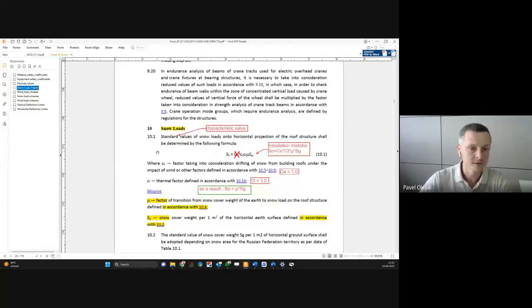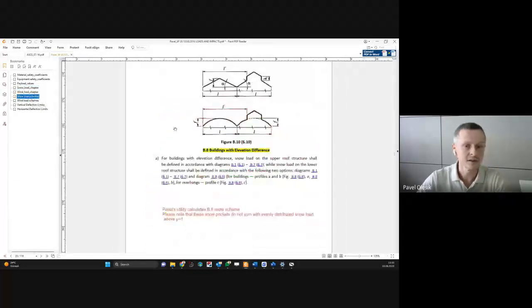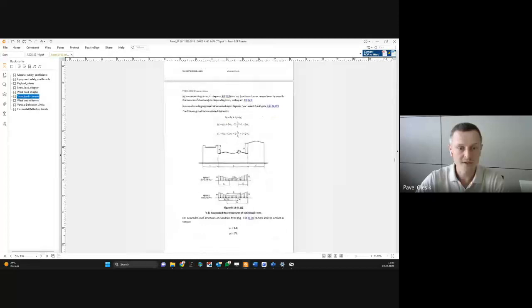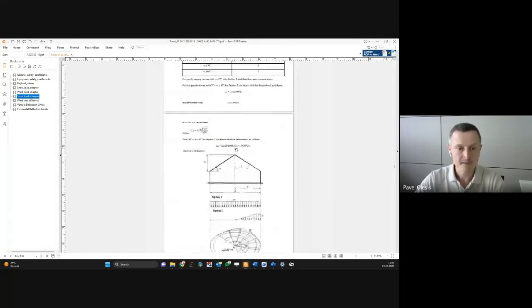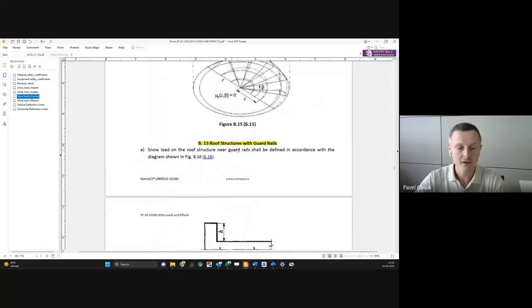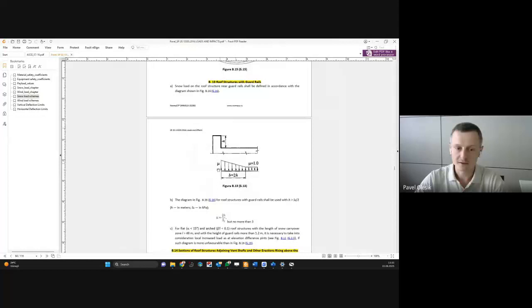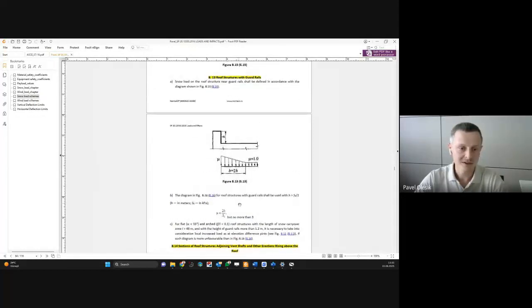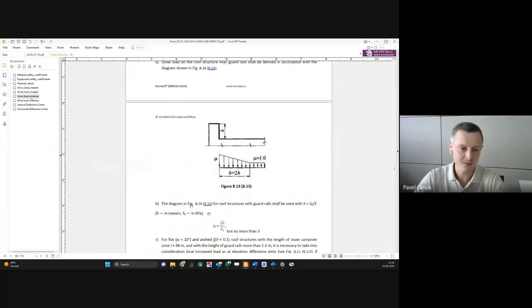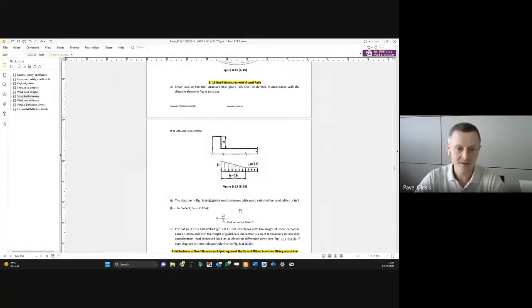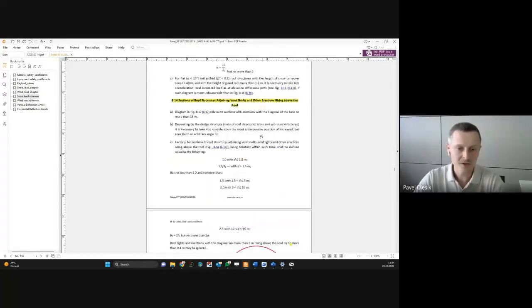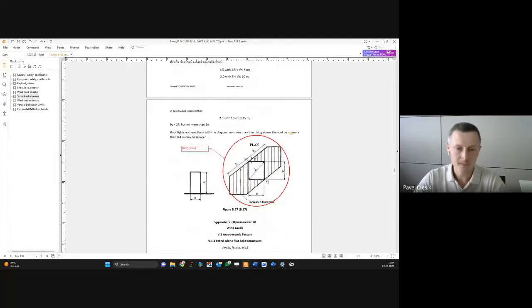So let's come to the next scheme. I also marked snow pockets from parapets. I have never calculated this with programs because here there is only one formula. You can easily calculate it by hand. And also one formula for small squares, let's say, or rectangles on your roof.